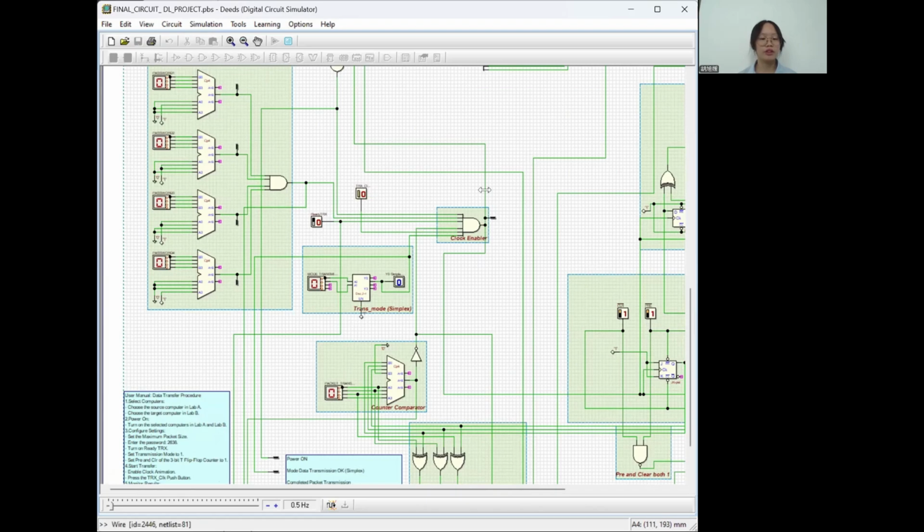The clock enabler function will work only when we connect the computers in lab A with lab B, when we enter the correct password, when we push the ready button, we determine the maximum packet transfer, we push the push button, and also we determine the transmission mode is in simplex mode.